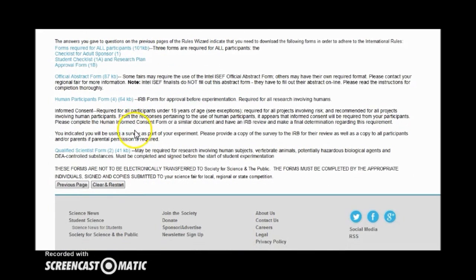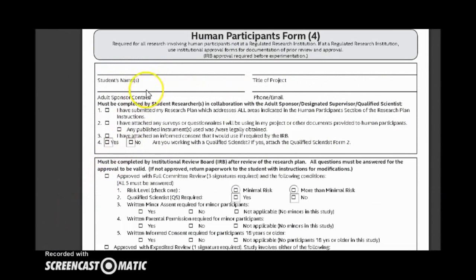In this case, we have the human participant form. In here, you type in your name, the title of your project, your sponsor, your parent or teacher who's sponsoring you, and your contact information. Answer these questions here.